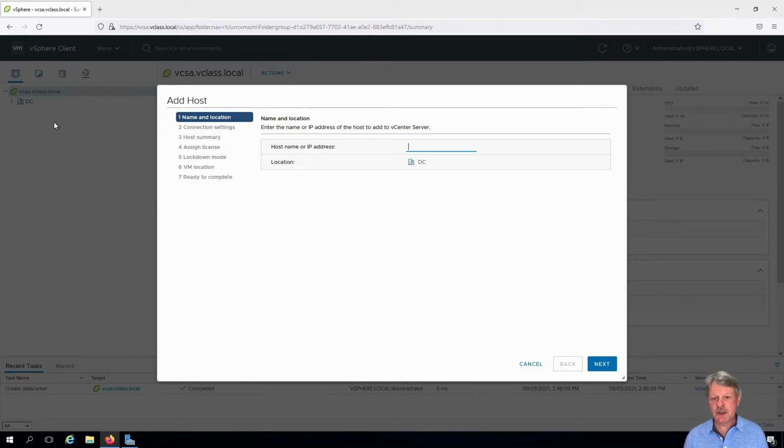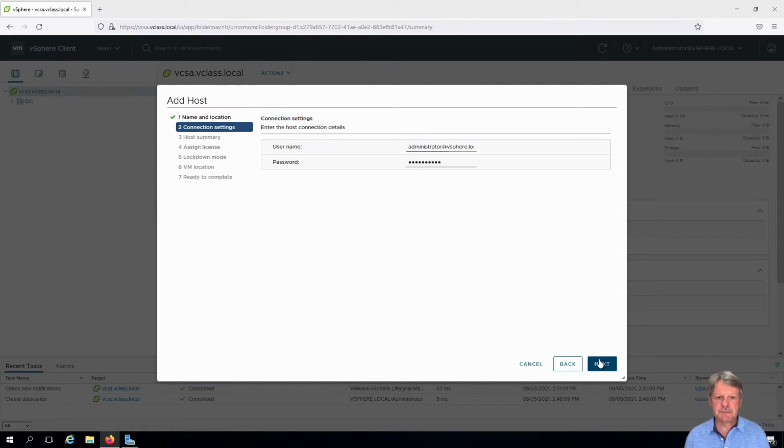Put in the name of the host. We'll do ESXi1 first. And we'll click on Next. It's going to ask me what credentials I want to use to authenticate into the ESXi host. So we're going to use the root account for that, and the associated password.